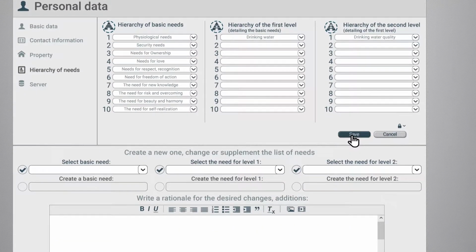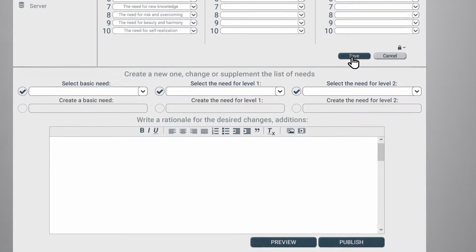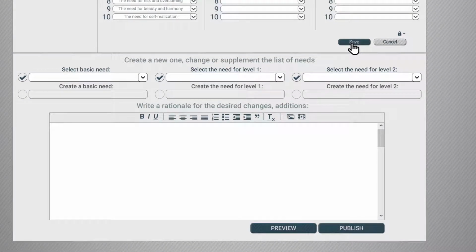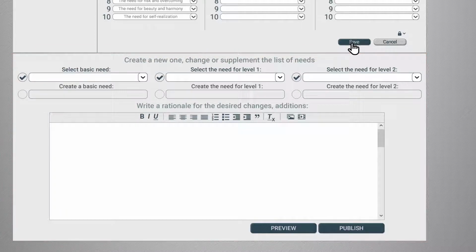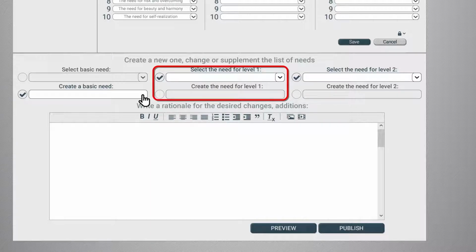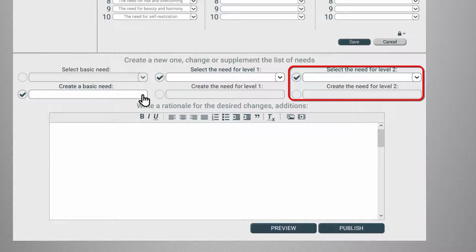If you want to complement the current list or improve its structure, use the Create New, replace, or complement the list of needs box. If you want to complement an existing main need, choose it from the main list. If you want to change an existing one or create a new one, click on the lower checkbox and type in your name for it. Similarly, fill out the next points of the first and second levels.